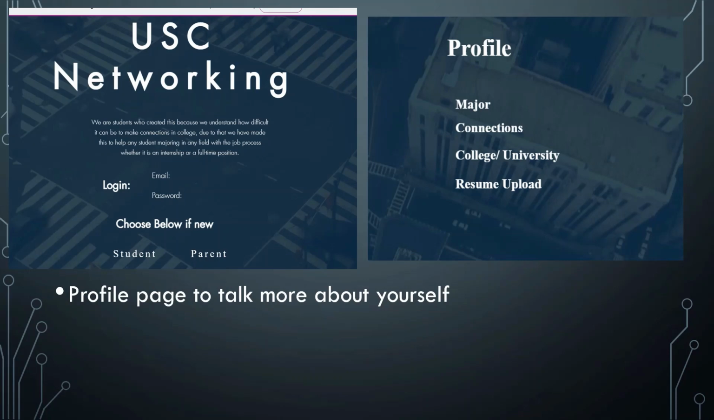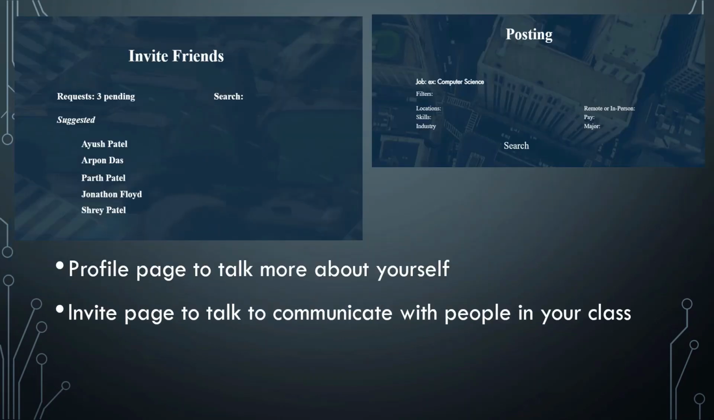For the profile, we had different sections like majors, connections, college, university, and resume. This is where you really just put information about yourself and you can upload your resume. Here we have the invite friends page. This is where you can invite friends. Right now we have all 5 of us who are working on this website: Ayush, Arpon, Parth, Jonathan, and Shrey. And we just put it as suggested in the 3 pending, because when you add people, there's a request and pending. And there's also a search bar where you can search for people too.